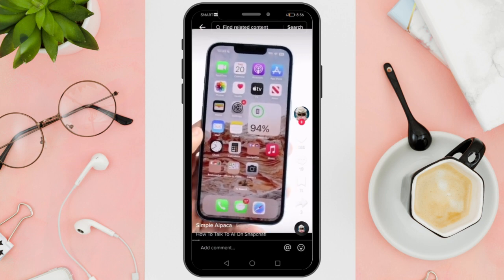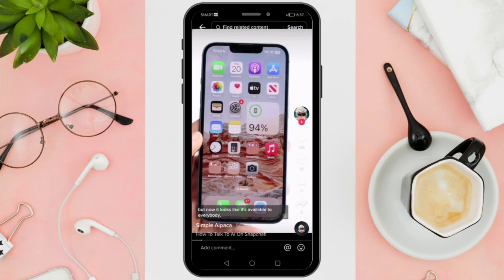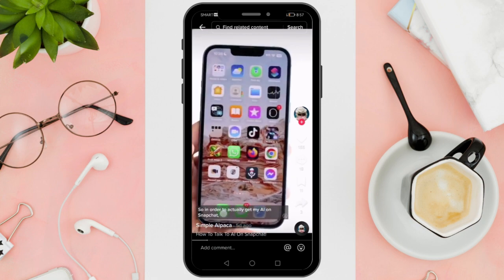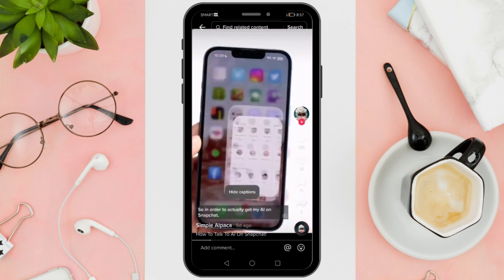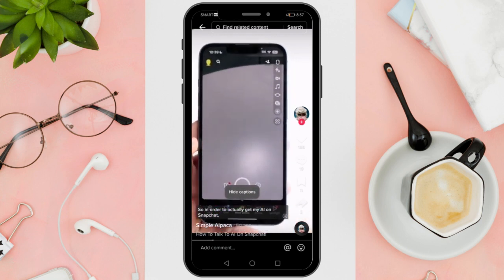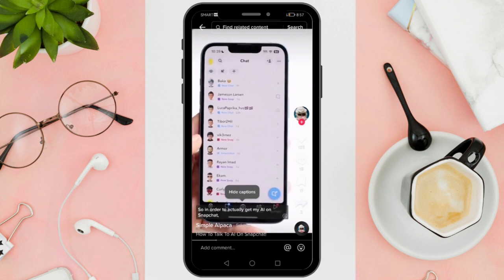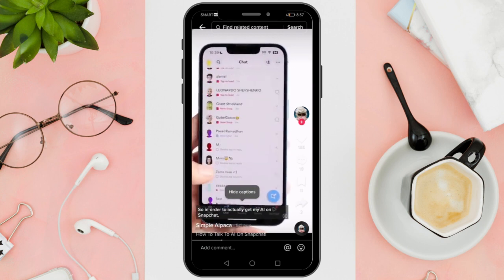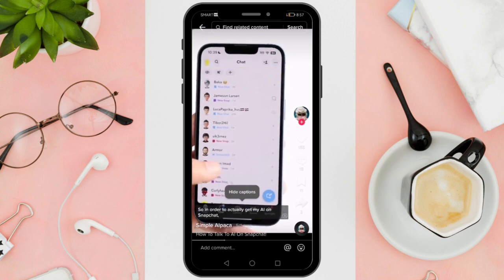To turn off the subtitles, what you are going to do is click the subtitles. Then, a button will appear which says Hide Caption. What this option will do is turn off the subtitles of the video. Once you've clicked it, you have already removed your subtitles.